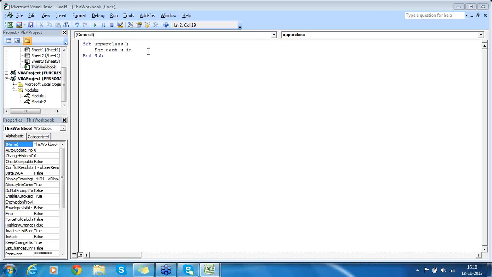So For Each x in Range, I now declare it as A1 to, say, C10. Up to this range, whatever value I type, what do you want to do for that? Next is the sequence. So For has to be ended with Next. So what do you want to do?